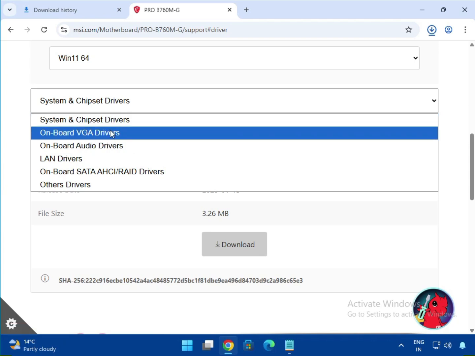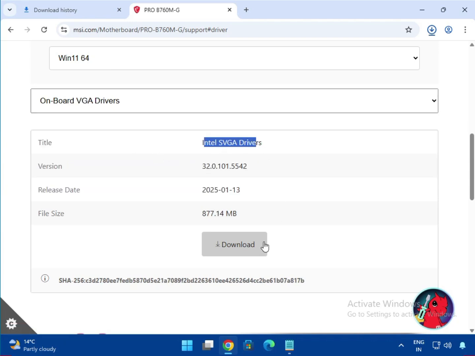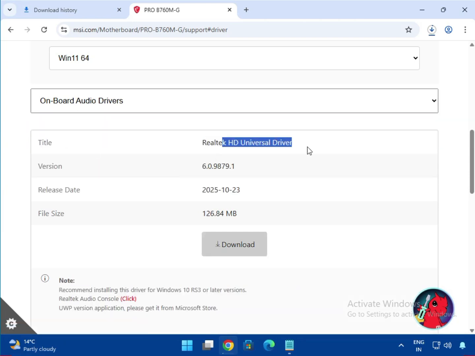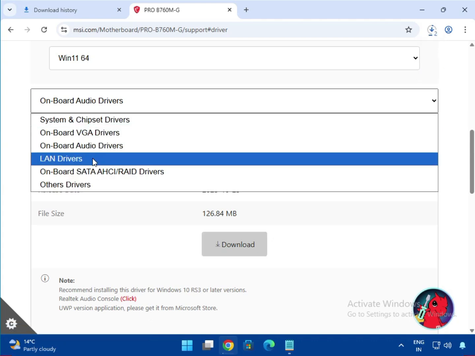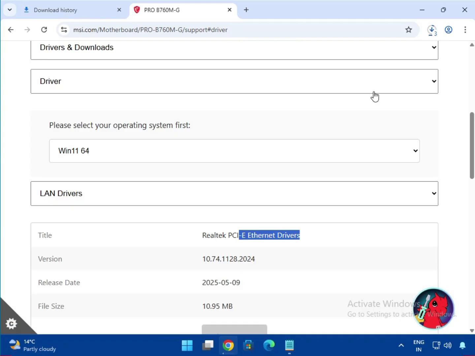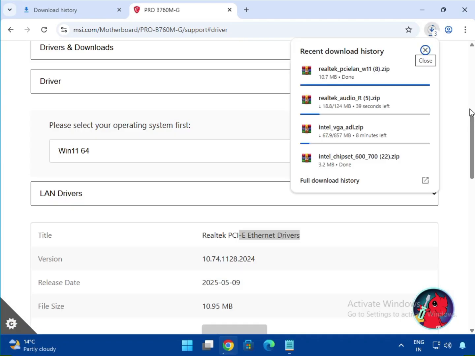And then the VGA driver, graphic driver, display driver on board. Click to download, and then the audio driver. So this is the universal audio driver, and click to download. This is the LAN driver, so download the Ethernet LAN driver. So you can see it is starting to download.